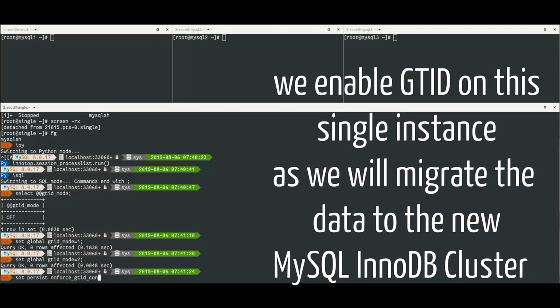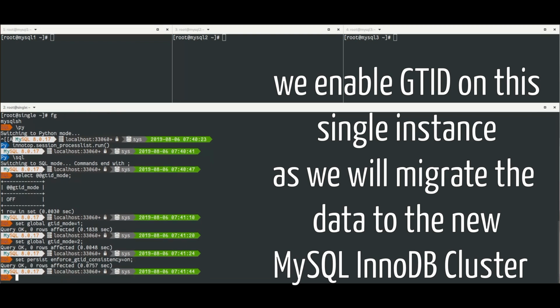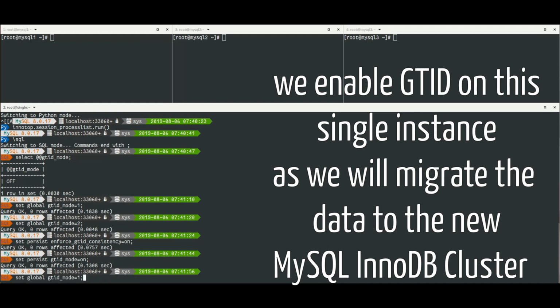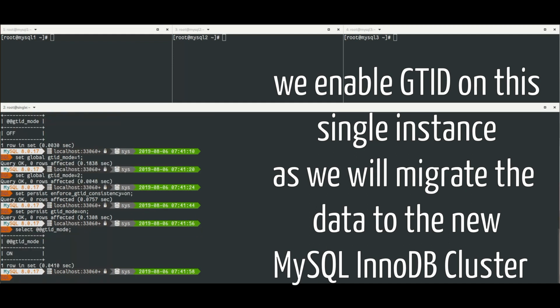Of course we're gonna put that in the configuration, so we set persist enforce_gtid_consistency equal true, and then we also go with set persist gtid_mode to 3, which is on. So now we have enabled GTIDs on this single instance, 8.0.17, which is the version required to be able to use the clone plugin.